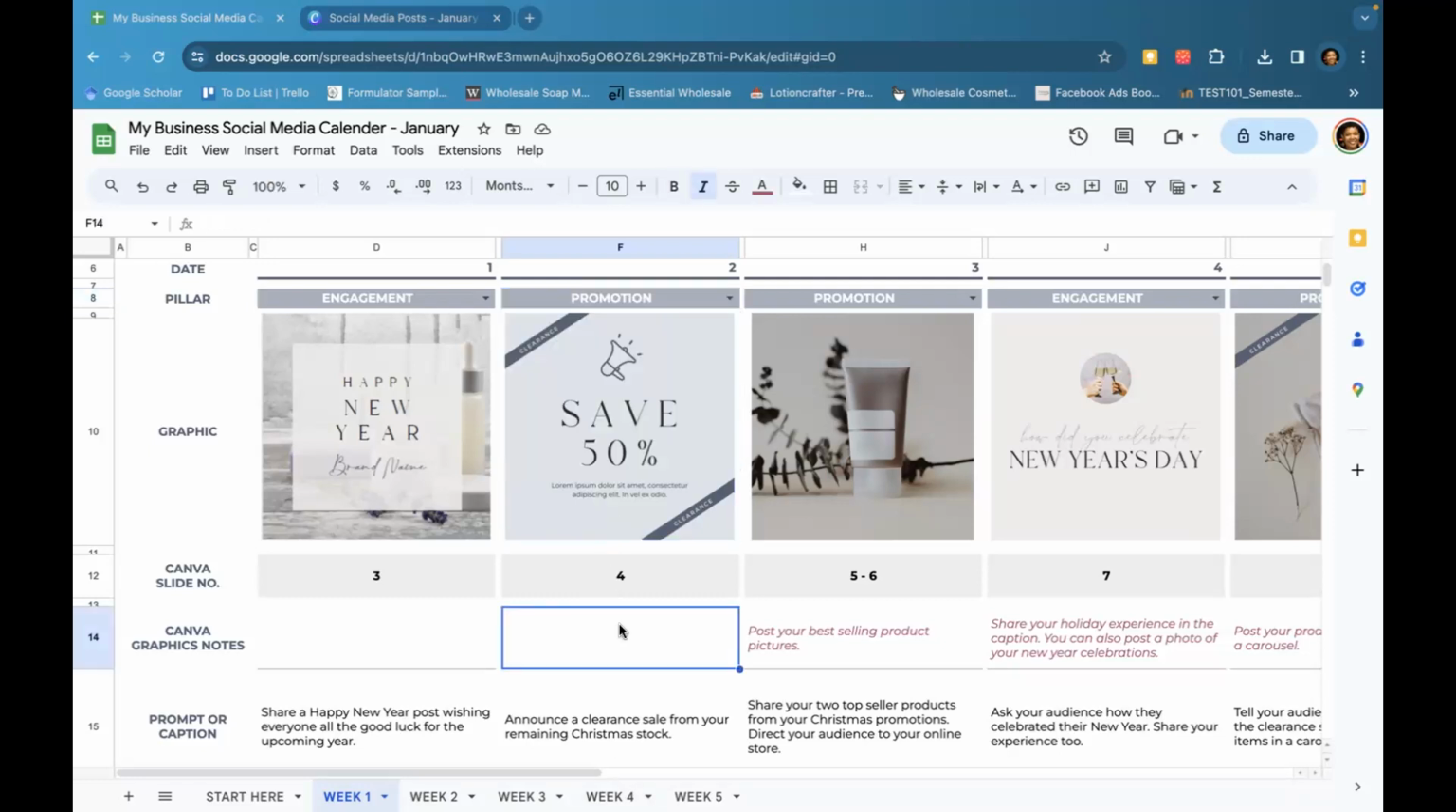So, for example, during the new year, people are looking for after holiday clearances. So, you could potentially have a clearance sale where you're marking down those items that you have in overstock, and then you can have those particular graphics customized for your particular promotion, and have them scheduled for your social media.